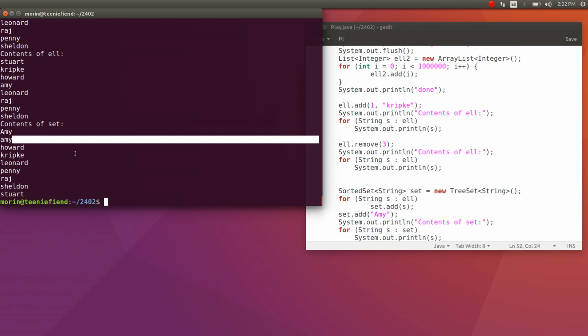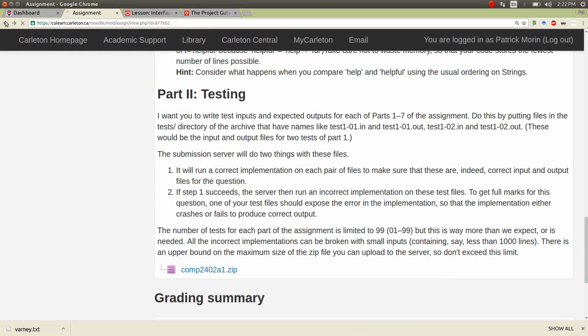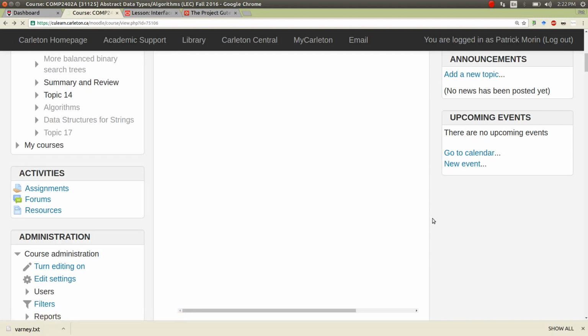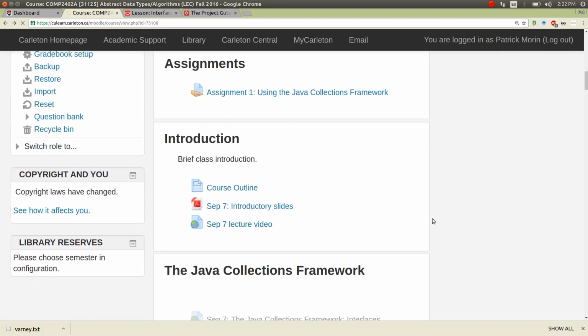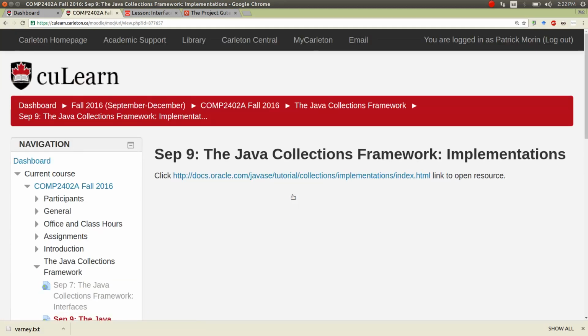Yep. Where's a good place to find implementations to use for all the things? On the web page for the course, you will find two links here. One is to the interfaces, and the other one is to the implementations. And here there's a nice table that shows for each interface pretty much what the usual implementation you would use is. Hash set, tree set, ArrayList, those kinds of things.